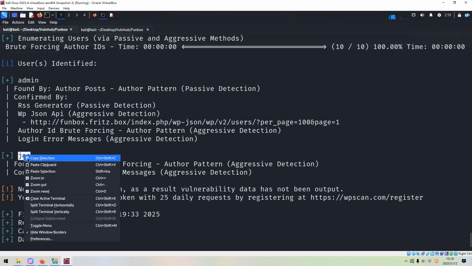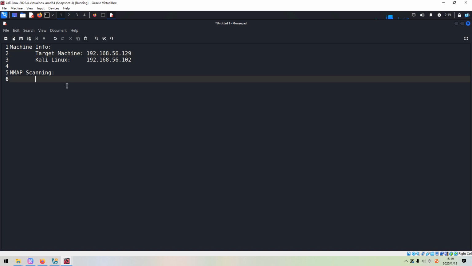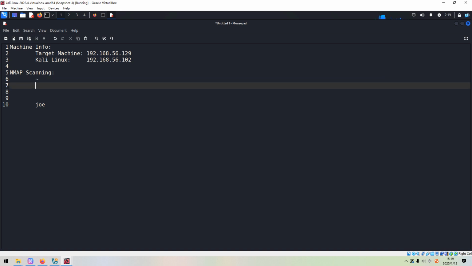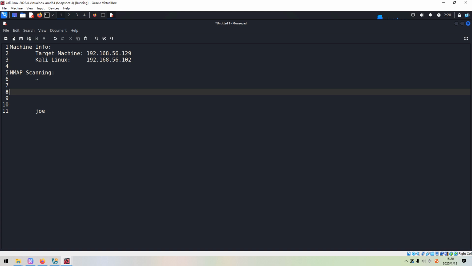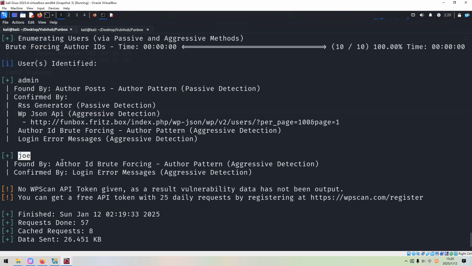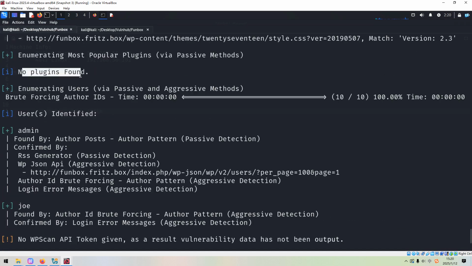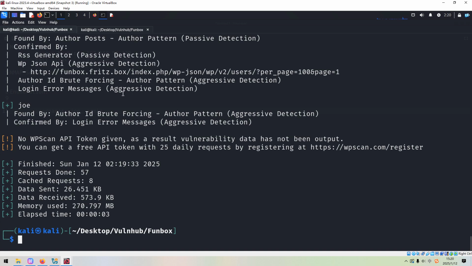And we can copy this information and paste in here. Sorry, I think I forgot to make notes of the Nmap scanning, but I think I can remember them very well. So the enumeration, usernames. Of course, such usernames are used by WordPress admin. And also here no logins found. So next we should try to crack the password for these two users.